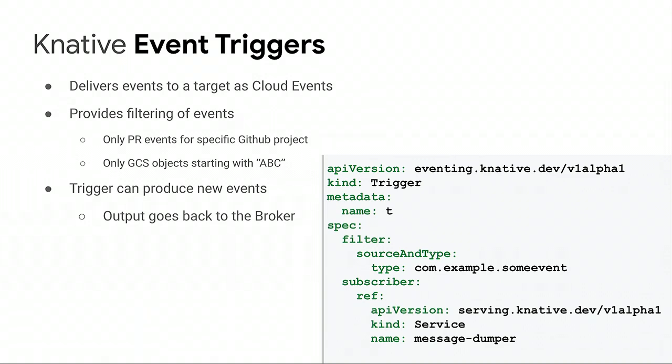So in this particular one, for example, we are saying, hey, I want to receive events from com.example.some event, and we are sending it to a subscriber. And if you're familiar with Kubernetes or Knative, that is basically an object ref. In this case, it is using a serving service.serving.